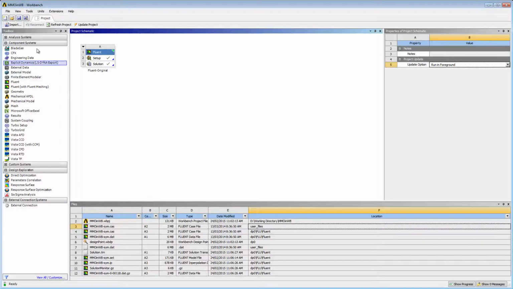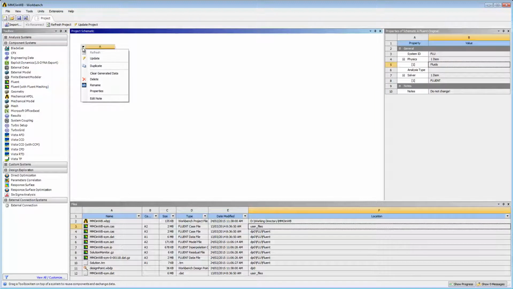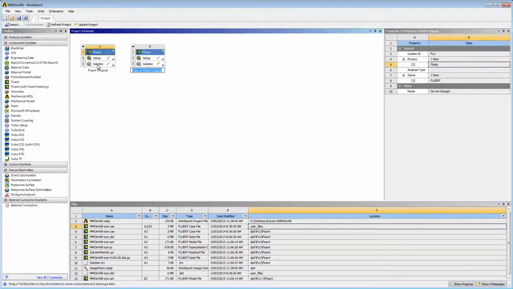And once again, save. I want to keep my original case and data files, so I'll create a duplicate system and work with the duplicate instead of the original system. If anything goes wrong, I can always delete the duplicate system and use the original that remains untouched.